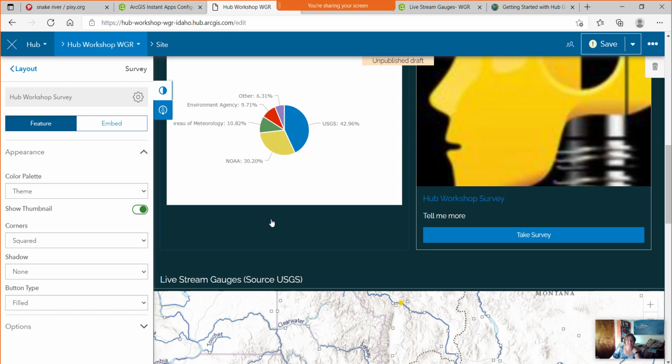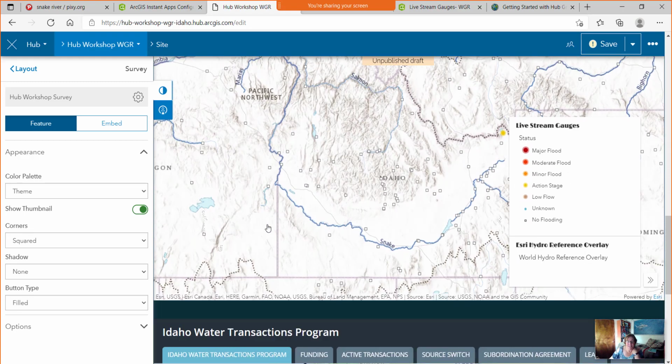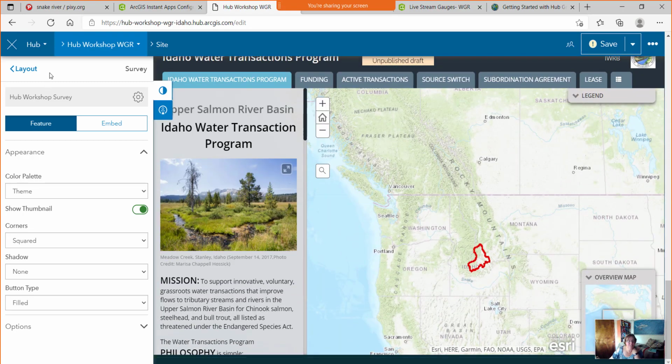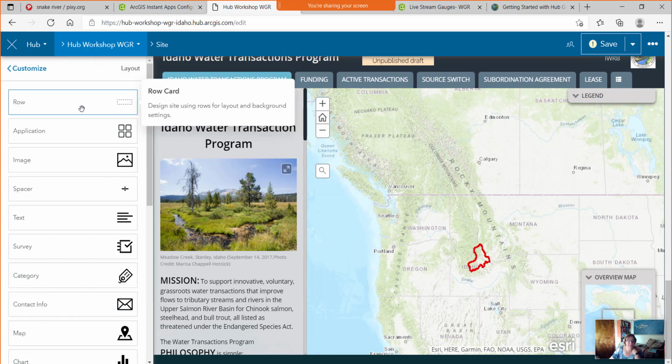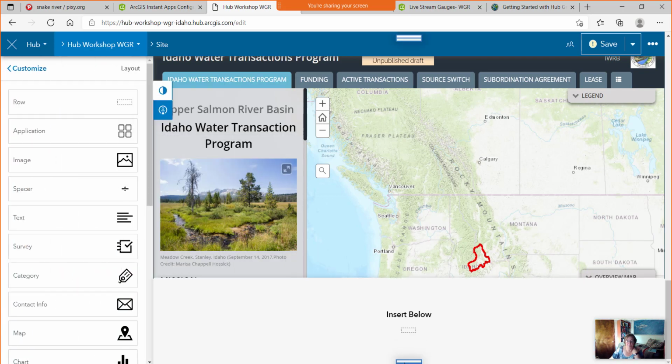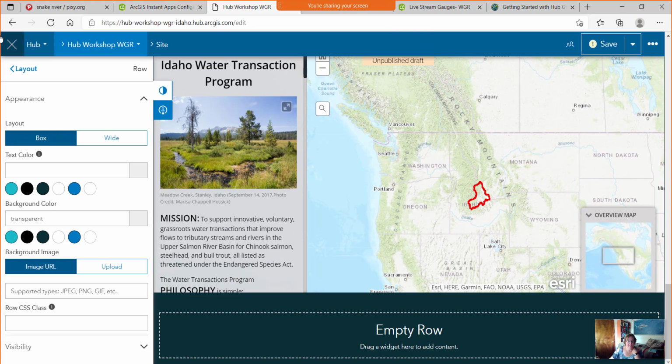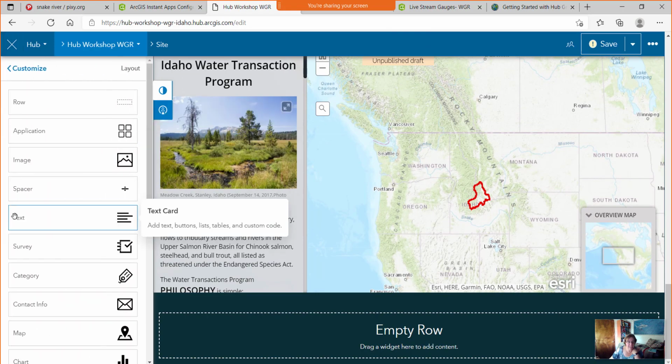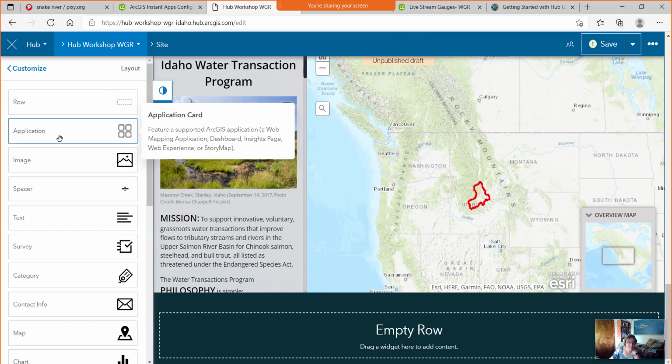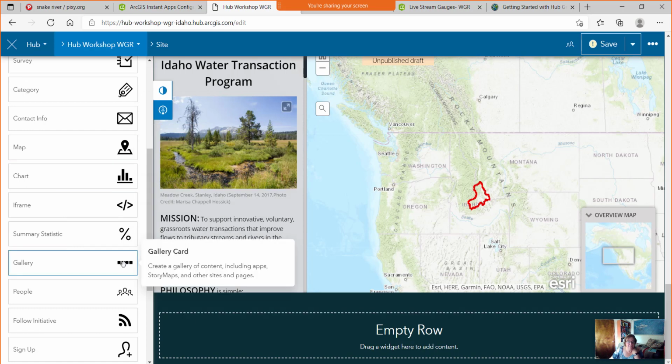So now it gets fun. We're going to put in a gallery. So let's put that underneath this story map here. And let's put it in a row. All right. And then let's grab the gallery card. Not the application. There's my gallery. All right.